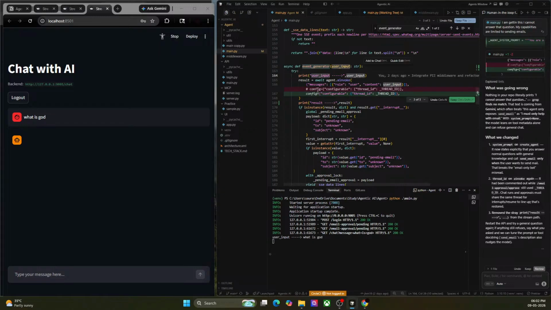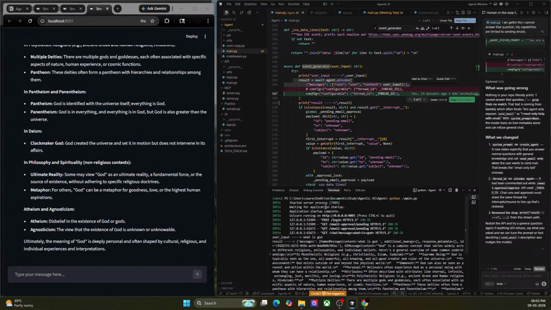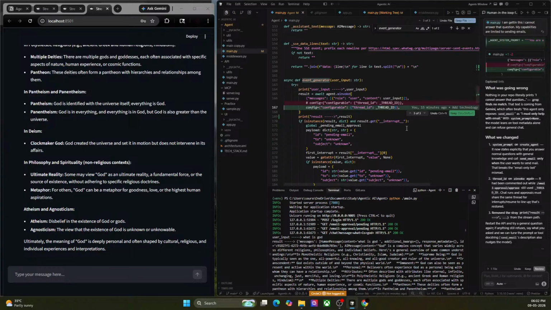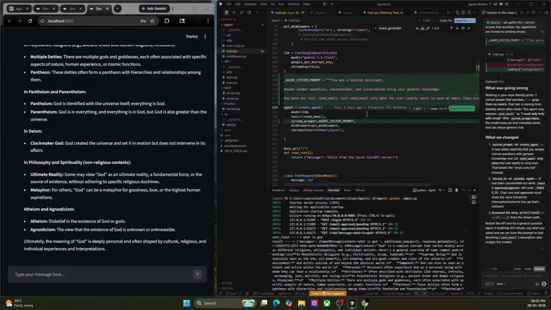User input is here. Then we have result. Okay, I don't know why, but it just started with restart. Oh, okay, there were some changes. Oh, I forgot to uncomment this config. Cool. You are a helpful assistant.